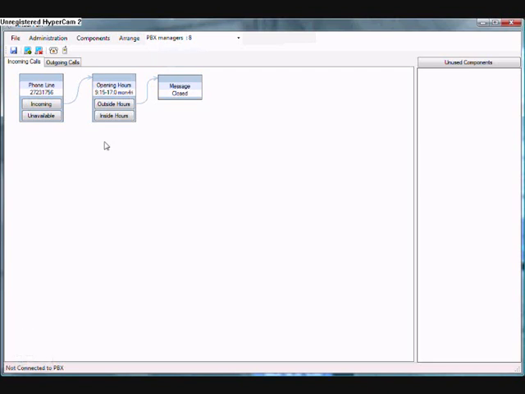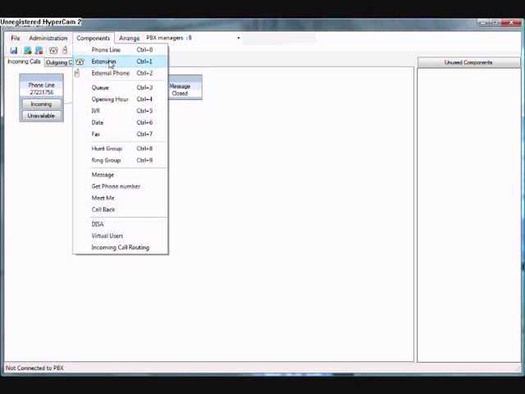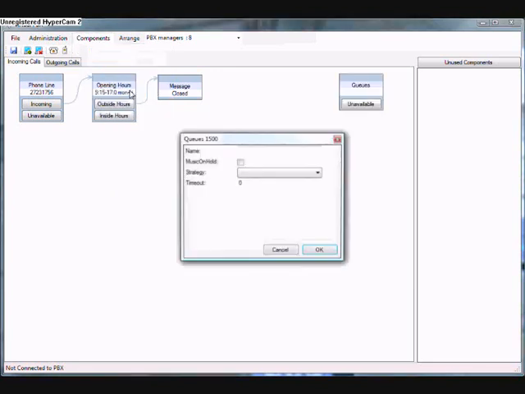Next we need to send the calls somewhere inside hours, and I've decided I'm going to have a call queue where people can be waiting until an operator is ready to answer the call. So we go to Components and we add a queue, which also can be done by pressing Control 3. This queue, I'm going to call it the Welcome queue, and I want to give people music on hold.